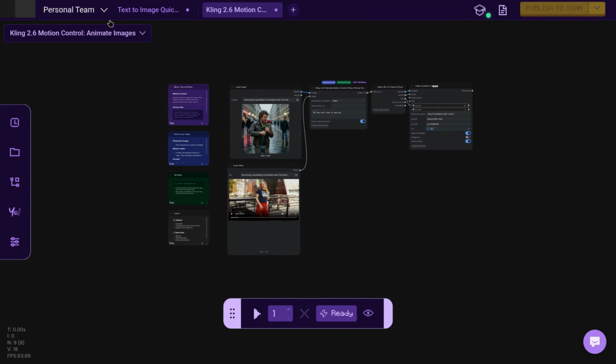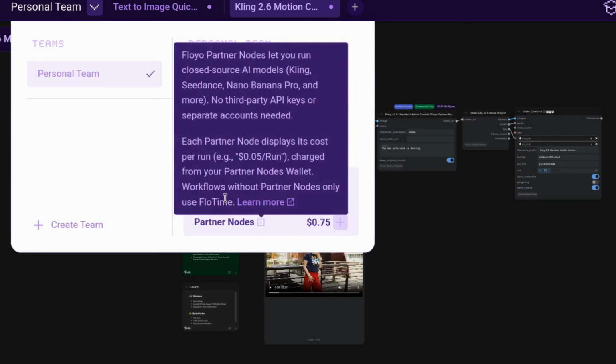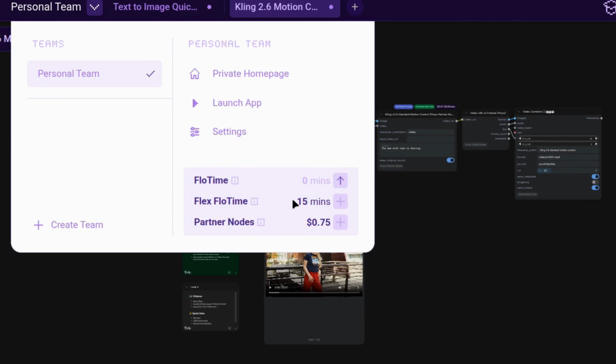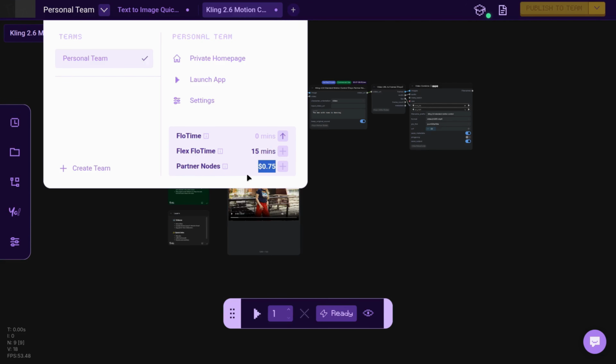Before generating, there are a few things to note. Click the arrow here, you'll see I got 15 free minutes and 75 cents free credit. The video we generate will draw from these two balances. You can generate a maximum of 9 seconds per video, anything longer will cost extra and won't generate. So keep your clip at 9 seconds or under.